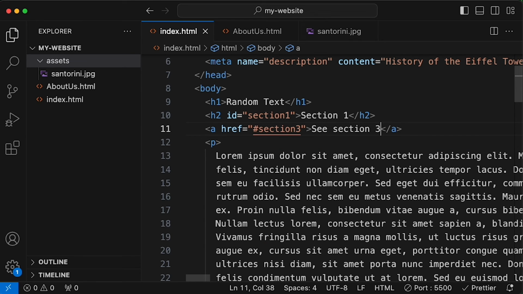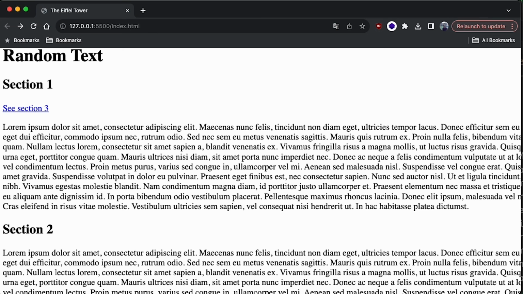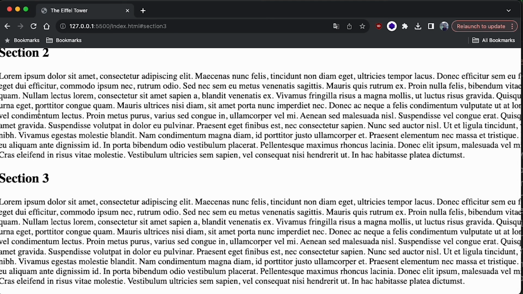We will click save, and now if we open our browser, we will see the link that is displayed. If we click on the link, we will see we're able to jump to section 3. And this is a way for us to use hyperlinks in HTML to assist in navigation for the user.